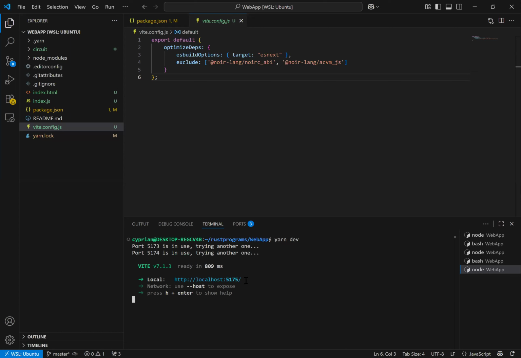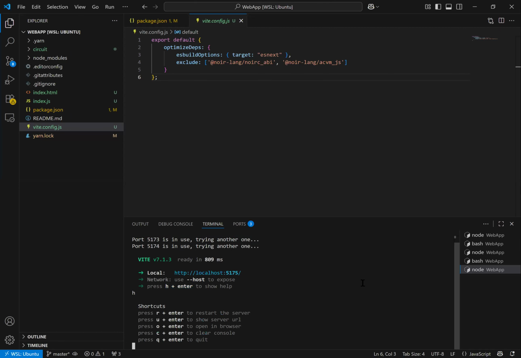And it has given me some link, http localhost and so on. So this is the link I'll use to go to my web. If you want more information, you can just write H and then enter, and you get help.